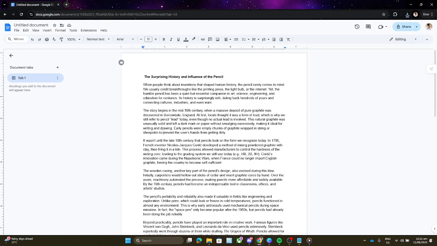Now with your mouse or trackpad, click and drag to highlight the text, ensuring it's fully selected. You can also use your keyboard by holding down the Shift key while using the arrow keys to select the text. Once your text is selected, it's time to navigate to the next step.